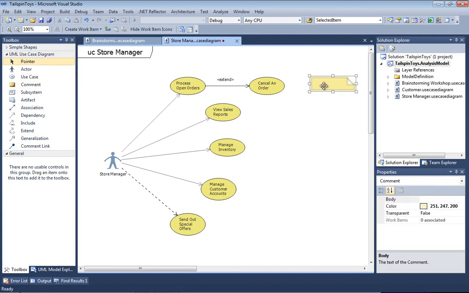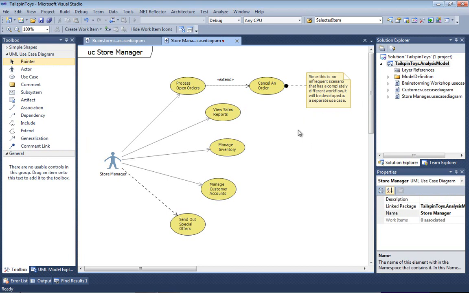So I'm going to go ahead and add a note that talks about that. So since this is an infrequent scenario that has a completely different workflow, it will be developed as a separate use case. Slap that on here. We'll add a comment link to link these two together. And so that's perfectly acceptable to do in use case diagrams. Remember, the whole point of this is to do an analysis and create an artifact from your analysis. Oops, I notice I've got a bad relationship. Let's go ahead and delete that one and put the association back in there, where it should be.